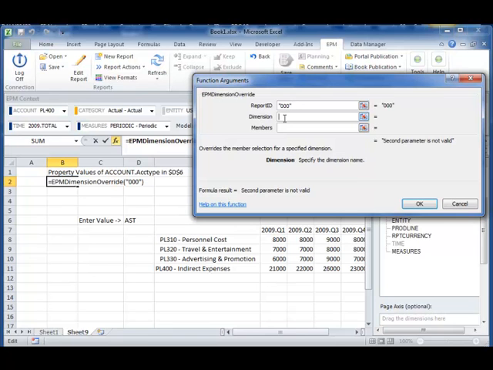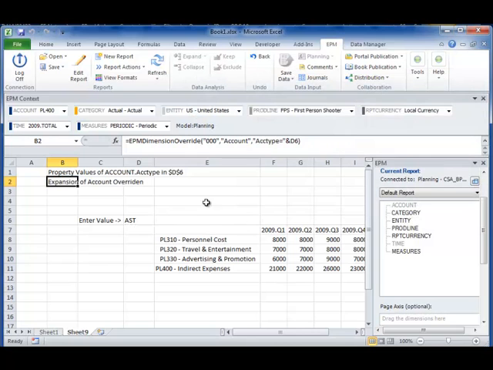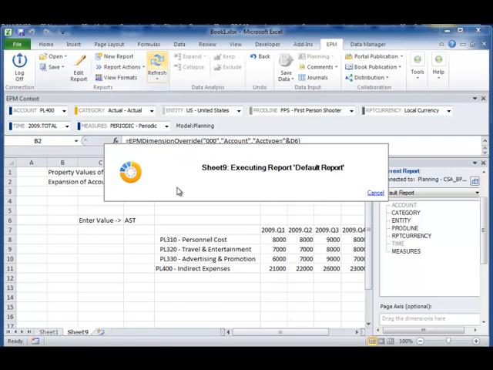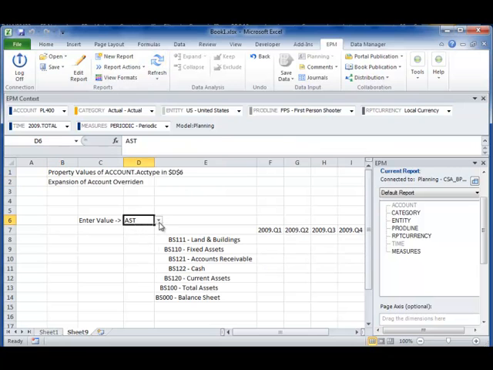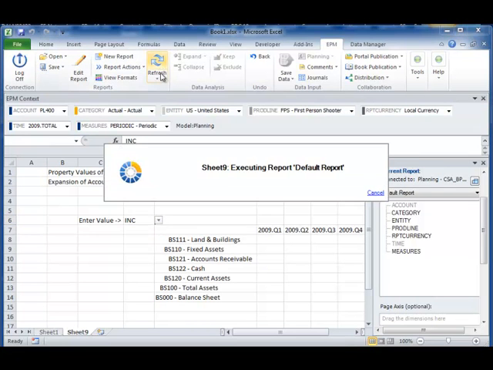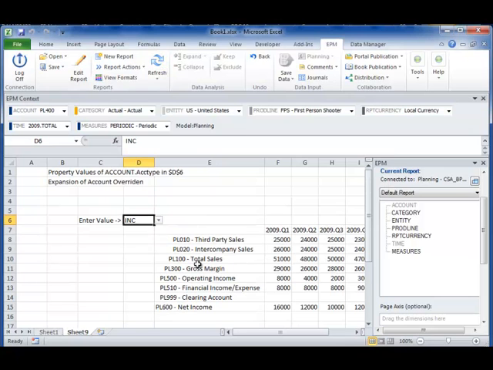The dimension is going to be account. And for the members, you can either put base, self, dependents, but you can also write a filter. So here we're going to type in double quote, account type equals, and then ampersand, which concatenates a cell reference. So that cell reference is going to be D6. I'm going to click refresh. Now, based on this drop down, we'll have different accounts shown.